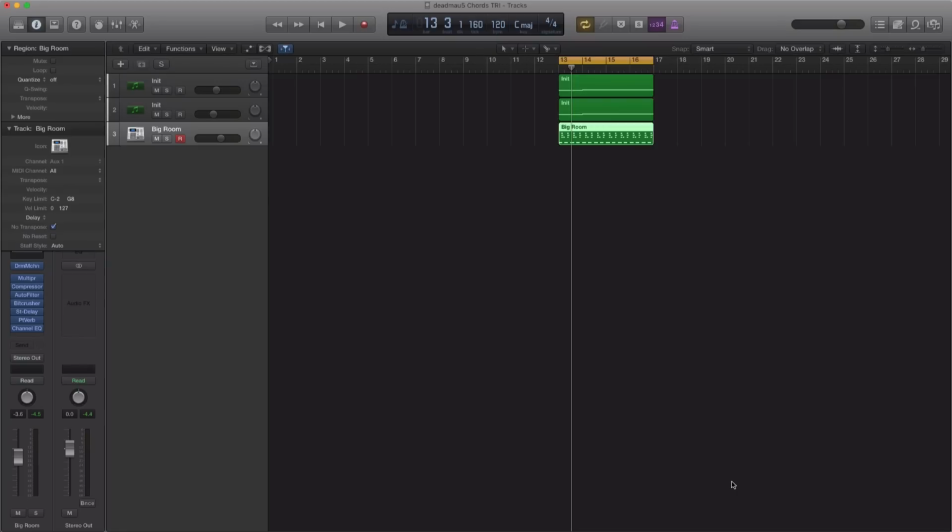Today's video, I'm going to show you how to get those huge, lush, big sounding Deadmau5 style chord synths that you hear in a lot of his tracks. So let's get straight to it. After it's all said and done, we're going to get a nice, lush chord synth that sounds something like this.